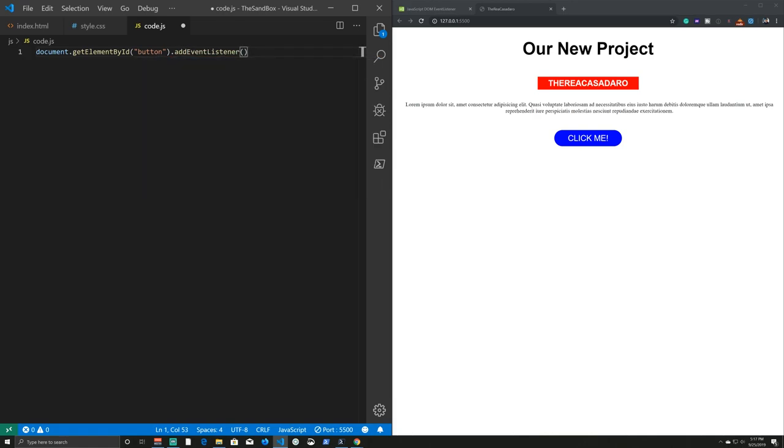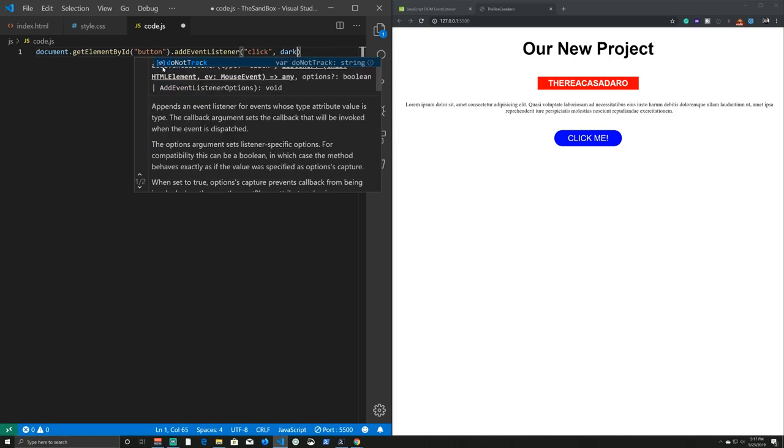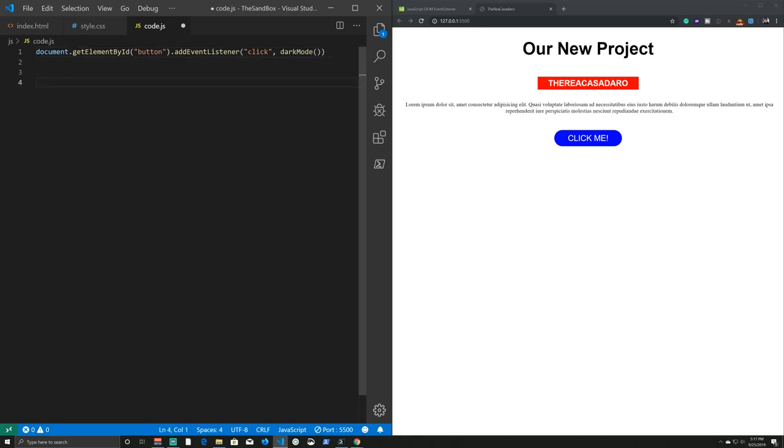Button.addEventListener. And then we're going to go onclick, and we're going to run a function. We'll just say darkMode. And then down here, we're going to make a function darkMode. And that function is going to set the page background; we're just gonna make it a different color when the button's clicked.